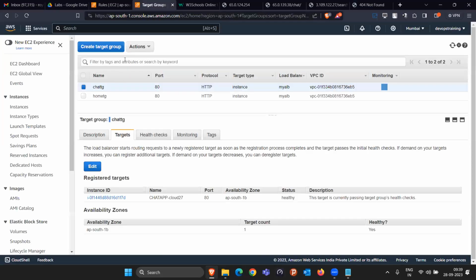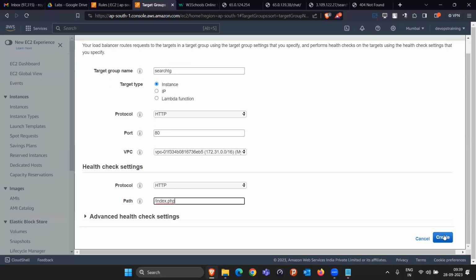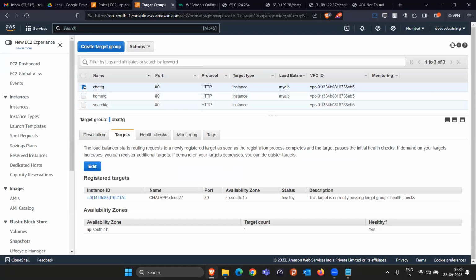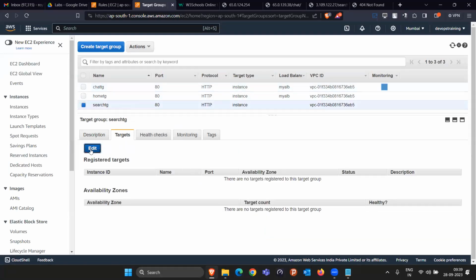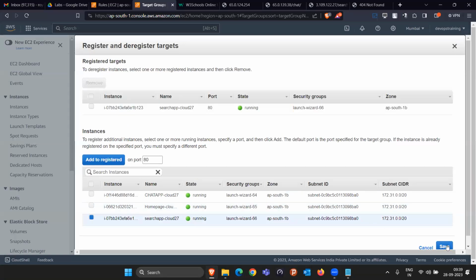So again, I will come to the target group and click on create target group. I am creating one more target group for the search section. Click on the /index.php page like that. Click on create, and a new target group will be created. Now in this search one, I have to add a target. I will click on edit, and I want to add the search app here. Click on add to register, and save it.